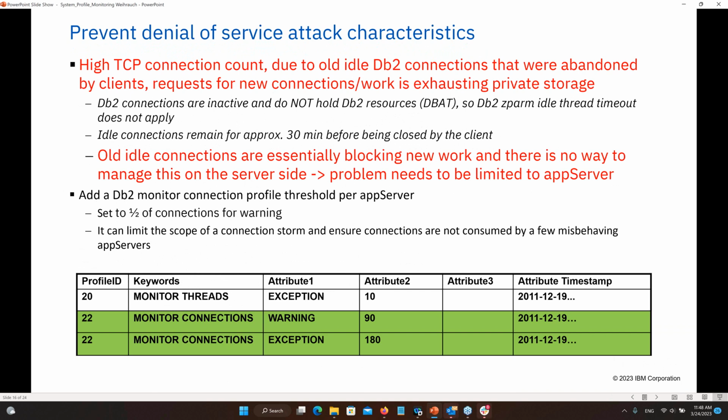And not because of DB2, actually because of TCP/IP, but it doesn't matter really, because the cause was this humongous amount of idle DB2 connections that were sitting there and were not being used. Those old idle connections are essentially blocking new work when they hit the max connection limit. And of course, the sysprocs were very nice.